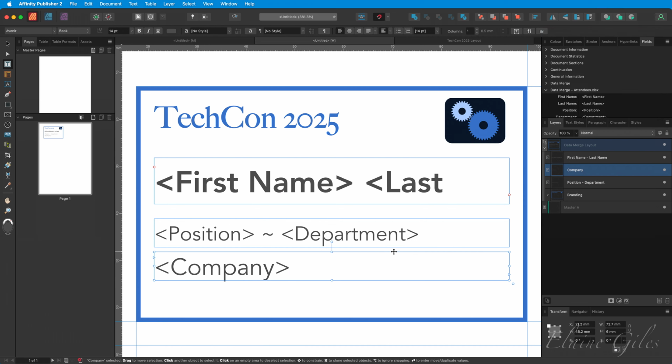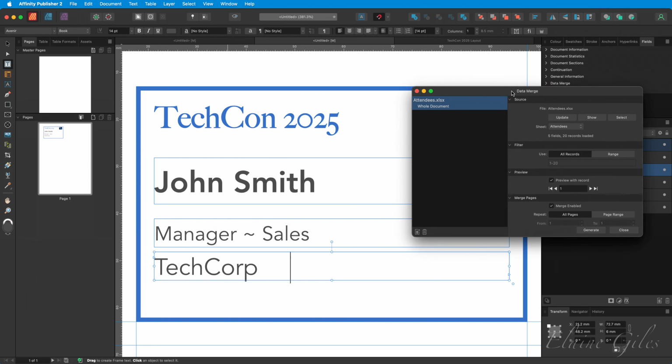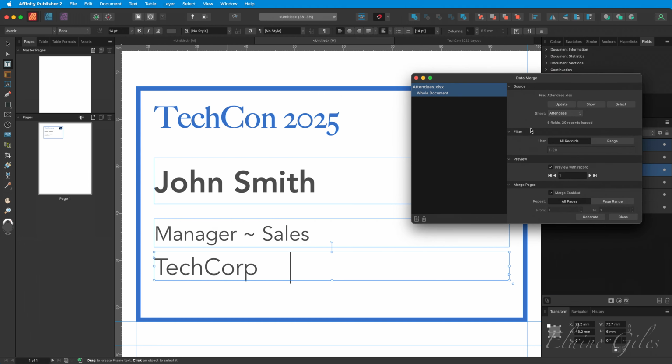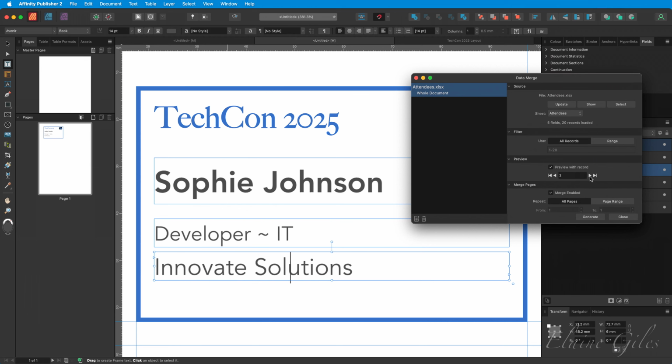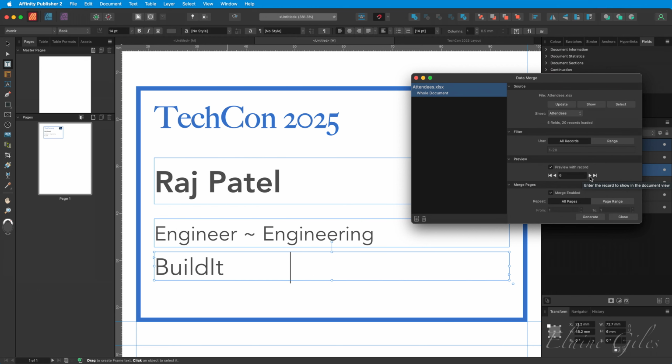Now what we can do is check that this is actually working at the moment. So back up to Window and down to Data Merge Manager. And there is an option to preview with a record. So put a tick in that box and it shows us the real data from the spreadsheet. You can move through your data. You would do this mainly to check that the data is fitting into the space that you have for it. And they all look fine.